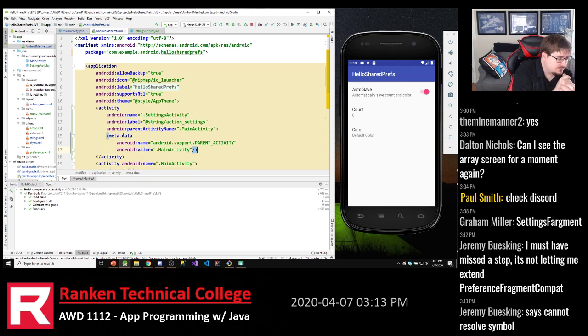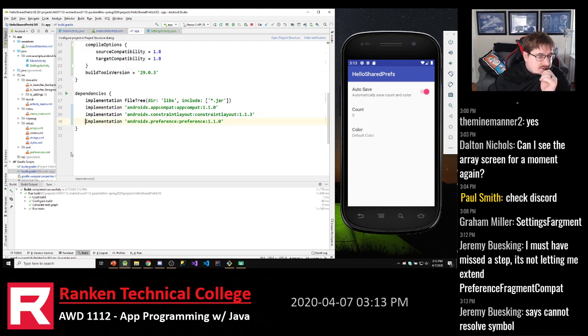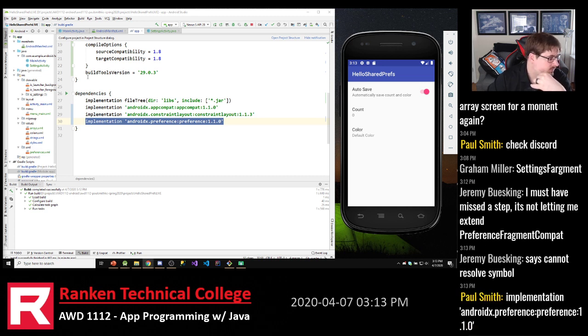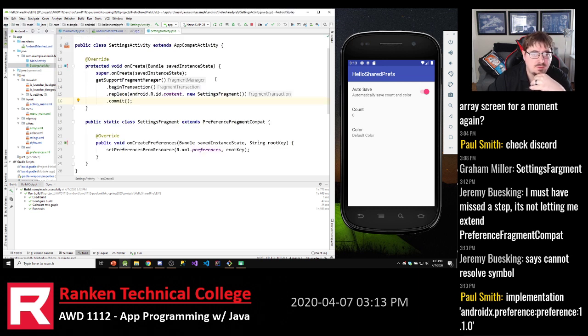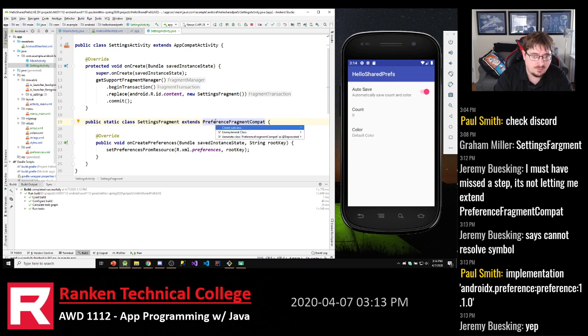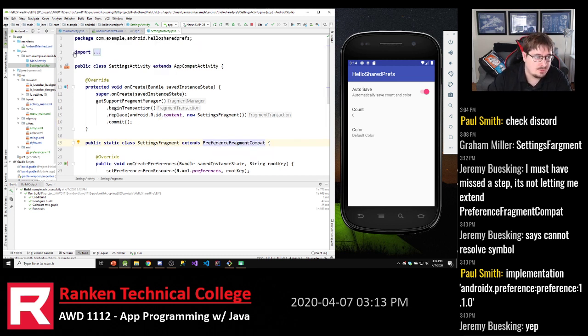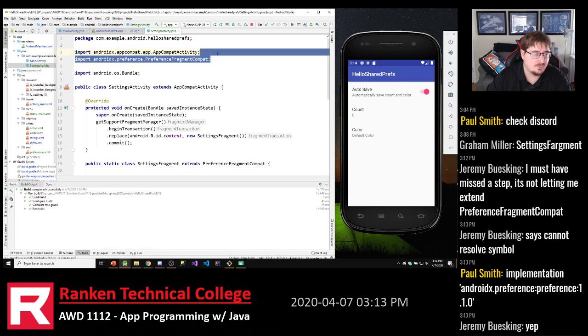PreferenceFragmentCompat. So if it's not finding PreferenceFragmentCompat, that definitely means that you're missing this dependency. It definitely means that you're missing the Android preference dependency. So you want to make sure you add that, make sure you sync it. If you then go back here, you may be able to hit Alt-Enter and it'll suggest that you import the proper thing. Because the import that it should be bringing in is this one, androidx.preference.PreferenceFragmentCompat.